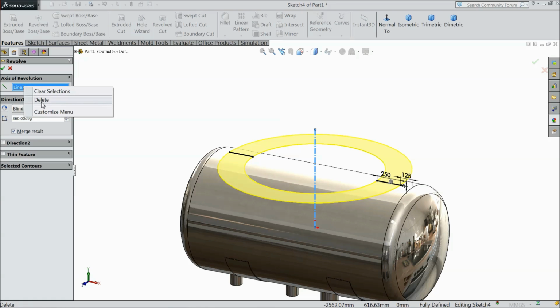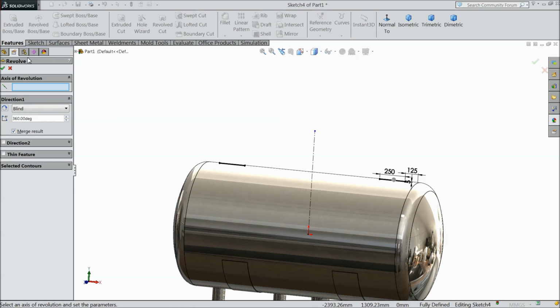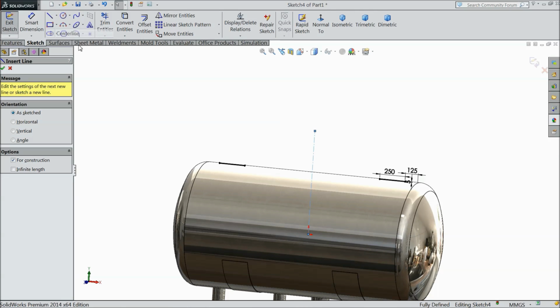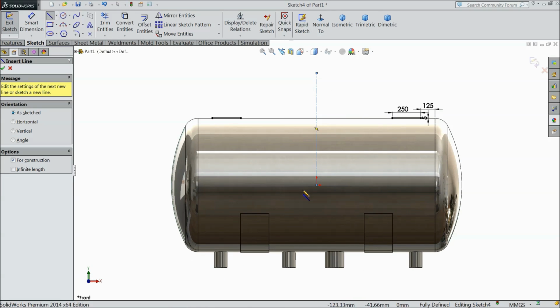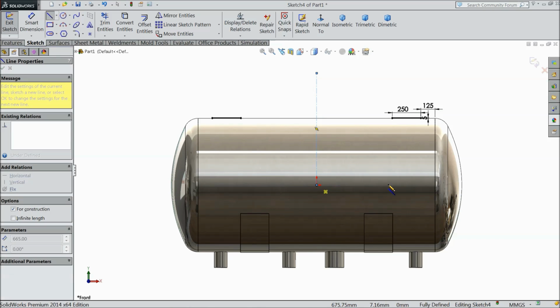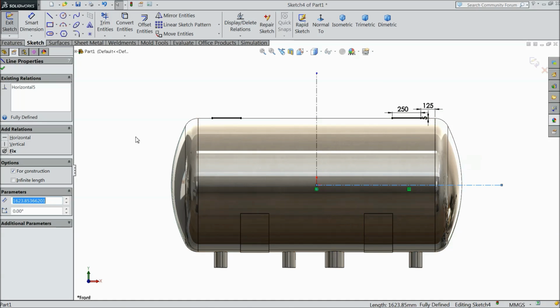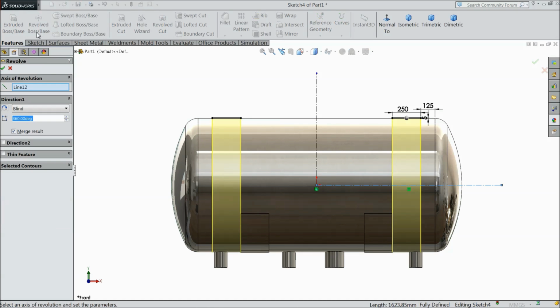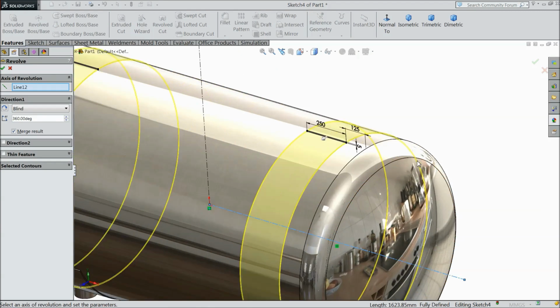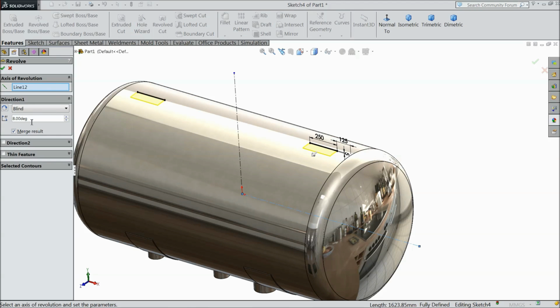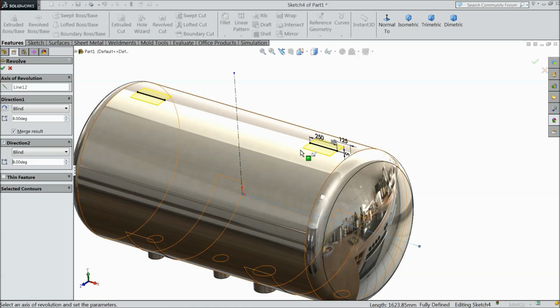Delete this line, choose center line and draw a horizontal line. Exit. Now select this horizontal line and try to revolve boss base. See, it is also going to revolve here 360 degree, but we want only 8 degree in both directions.